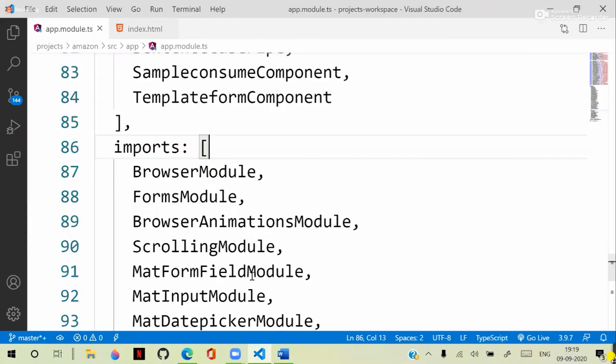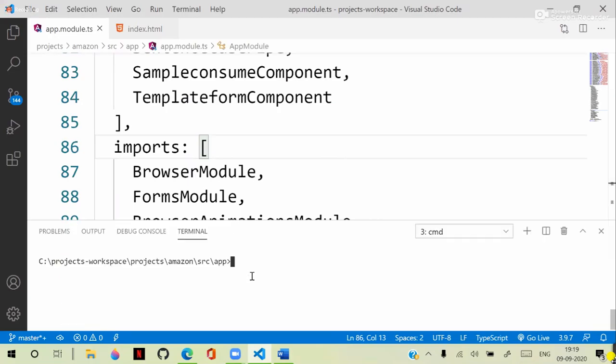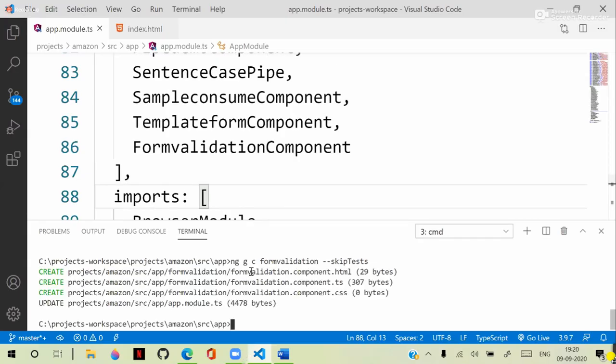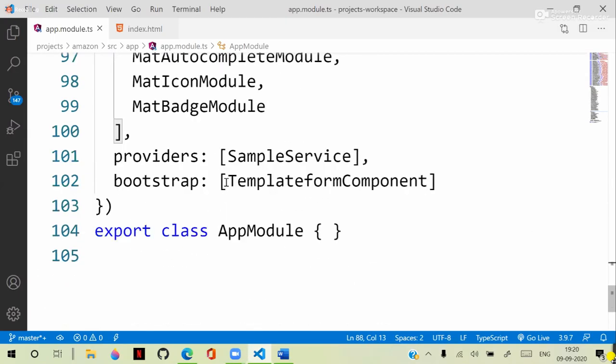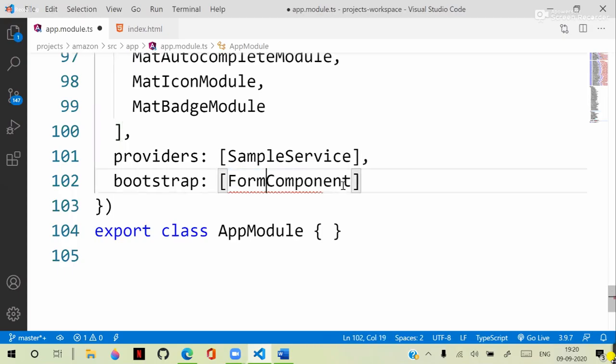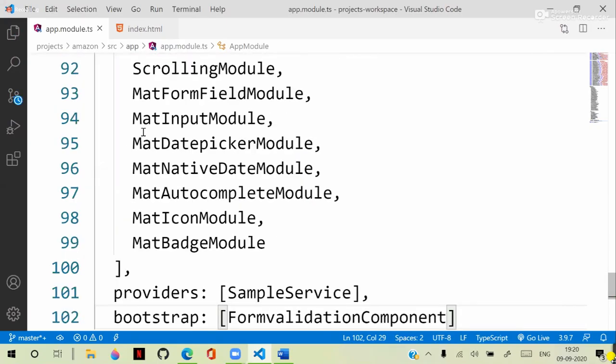Suppose ng generate component, that is template validation or form validation, and skip test. I'm just creating one form validation component here. We don't need to write much logic for this. And here I will make this form validation component the startup component.